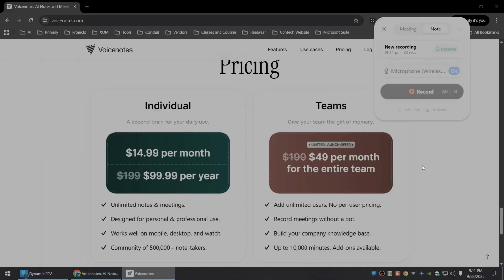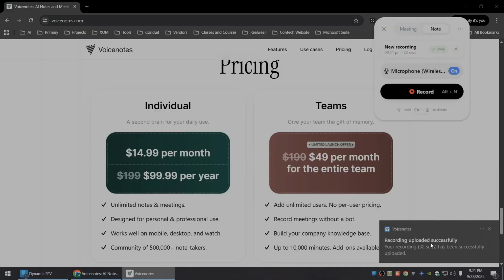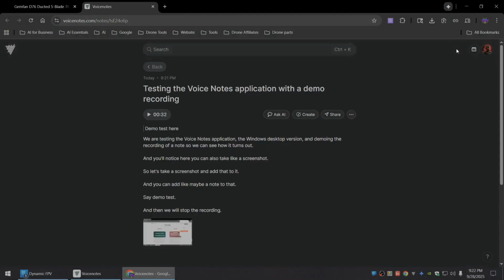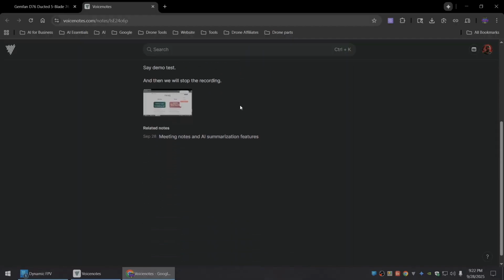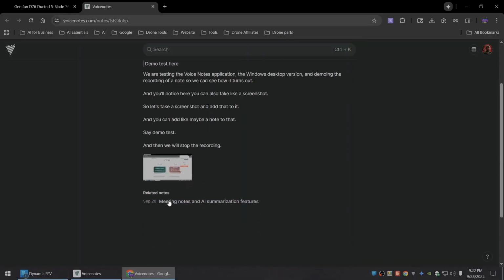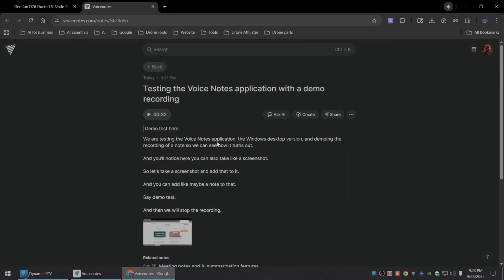So similarly, you can see it is uploading the recording and transcribing it. Once it's done, you'll get a notification. So after the recording is done, you'll have this little arrow which will take you directly to the web version of Voicenotes, and you'll be presented with the note you just took. So here we can see the notes, and you can see the screenshot, and yeah, it's pretty nice.